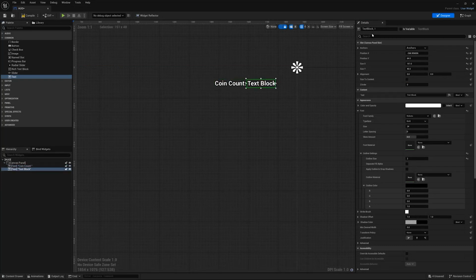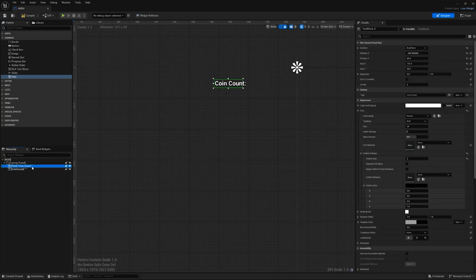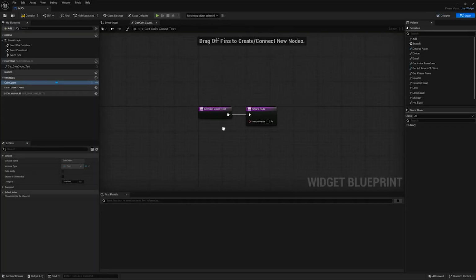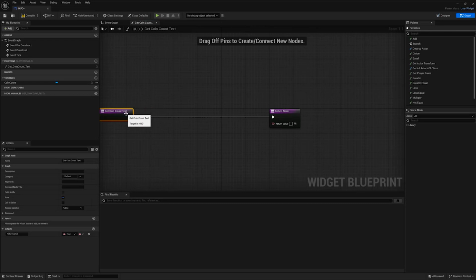Now, what I'm going to do with this text block, I'm going to turn this into a variable. So coin count is a variable. Text, I'm going to clear this. Now, I've still got coin count there. So I'm going to bind this. I'm going to get coin count text, and return this down there.